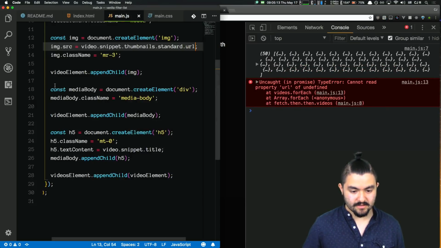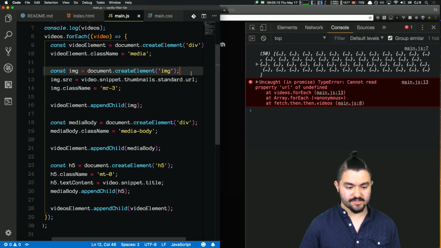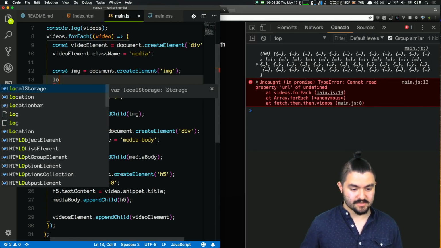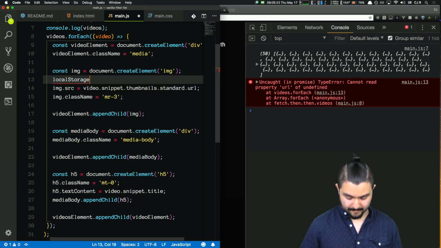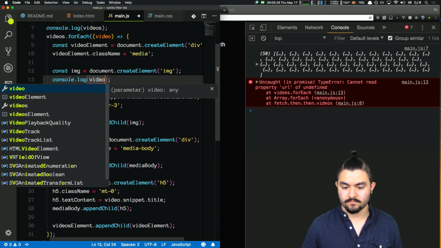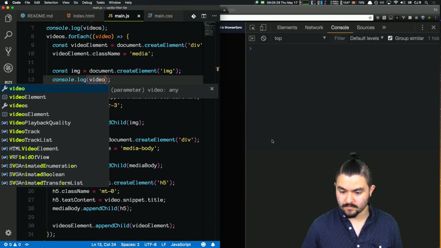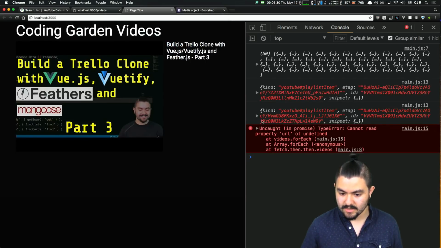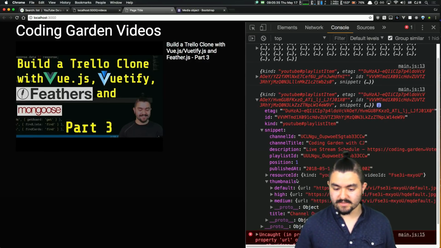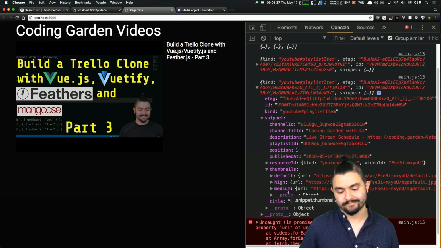main.js line 13. Okay, so right before we do that, let's just log that specific video to see what's going on. Okay, so we got to this one. This one has a snippet and then thumbnails. It only has default, high, and medium.